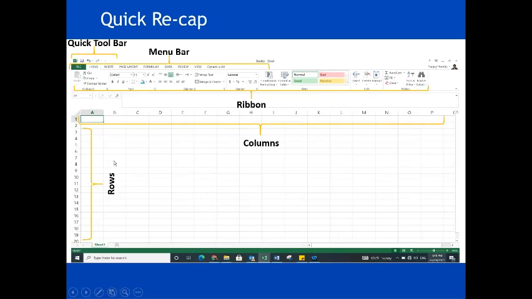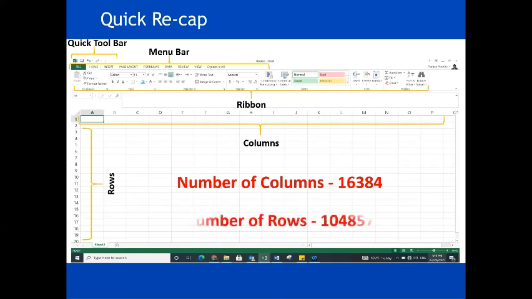Have you ever wondered how many columns are available in Excel? The total number of columns available in an Excel sheet is 16,384. Any guesses how many rows? The total number of rows available is 1,048,576. Isn't it a humongous number? Yes, it is. Let's move on.